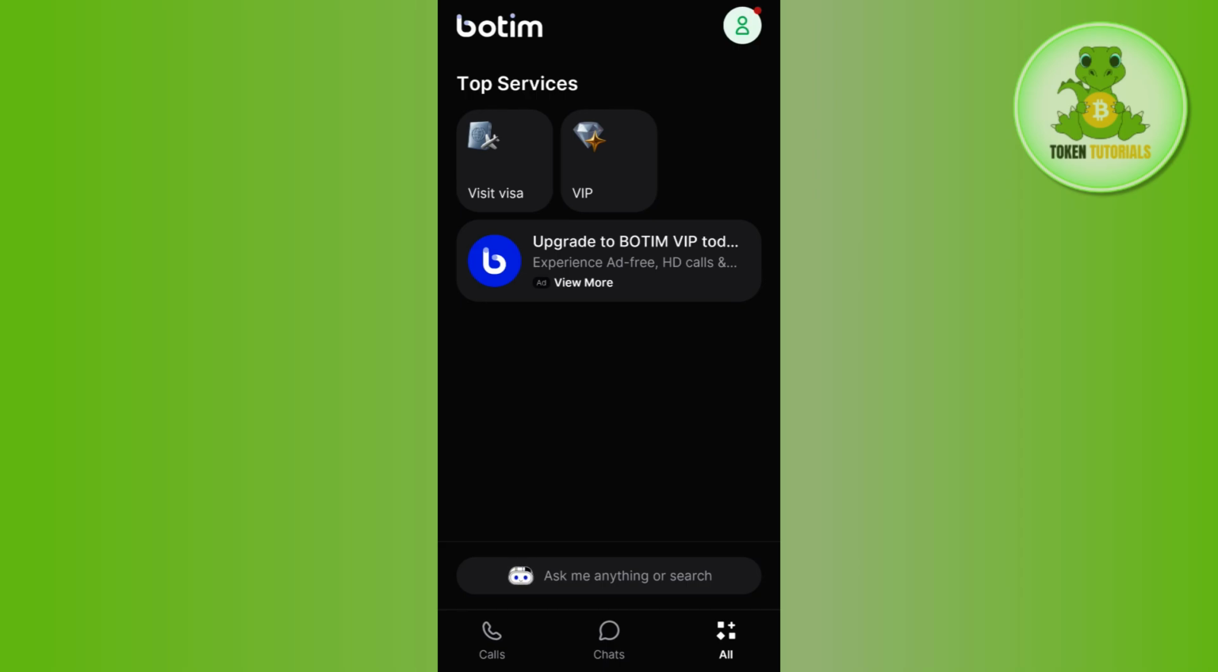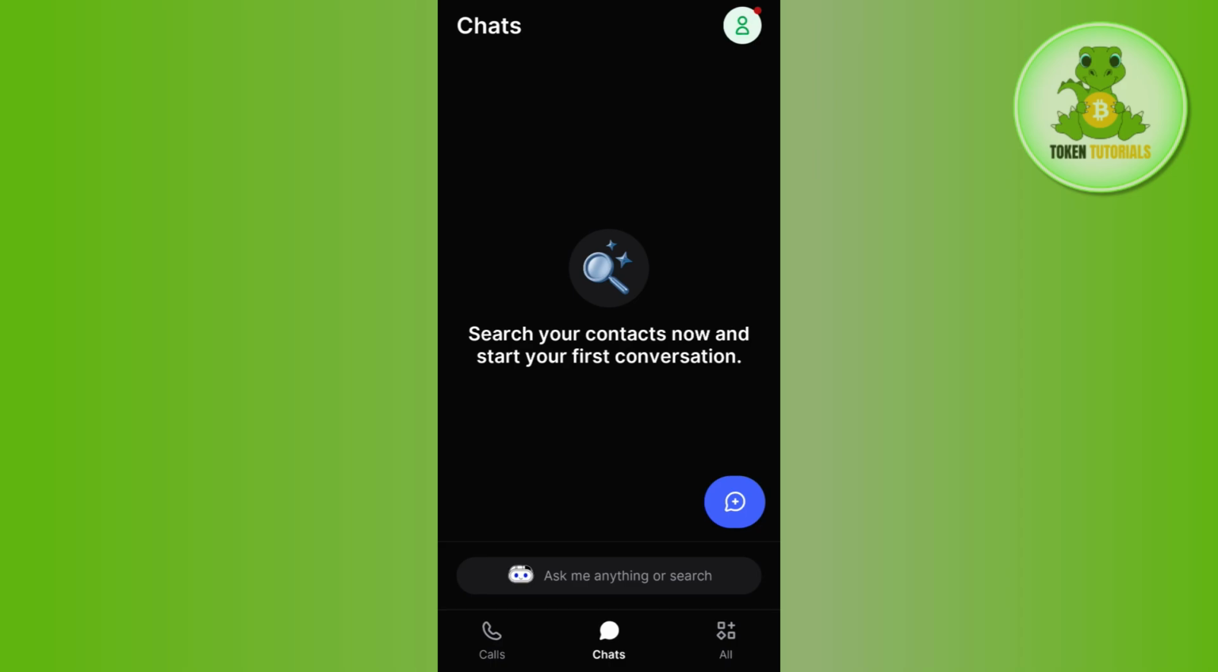So in order to do it, first of all, you need to download this Botim application from the Google Play Store or App Store on your device. Afterwards, when you launch the application for the very first time, you will be asked to enter the phone number in order to basically create your account or log into your account.